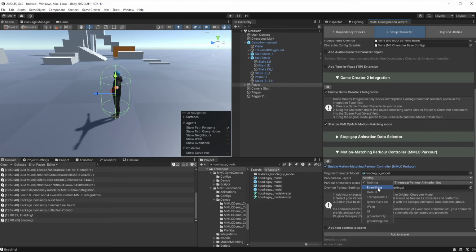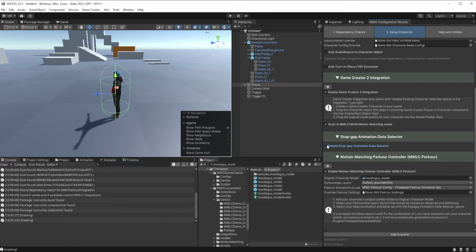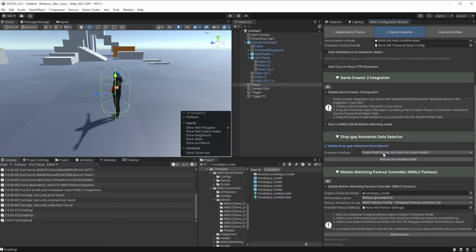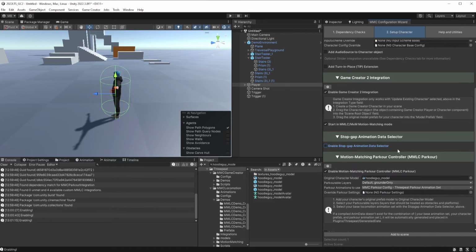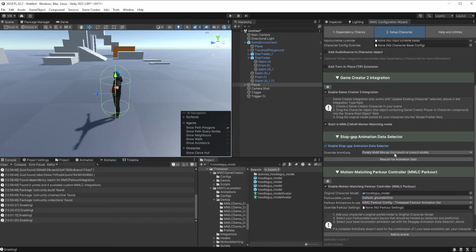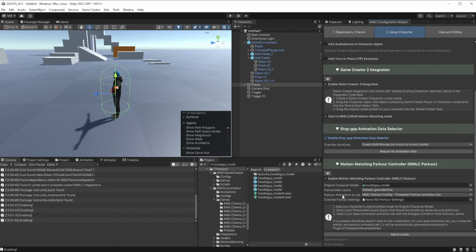Our parkourable layers are the layers that we can do parkour upon. So that's default, which is going to have the ground and most of the objects. And then we want grounder only in that case. So for example, the stairs are grounder only, but the incline that's smooth for the camera is in grounder ignore. So we want grounder only, so we get our IK to hook up exactly right. Turn off the test camera. We go into the stopgap animation data selector. We can just leave it on MXM mocap because that's all we have right now. And then that looks like everything is set right.